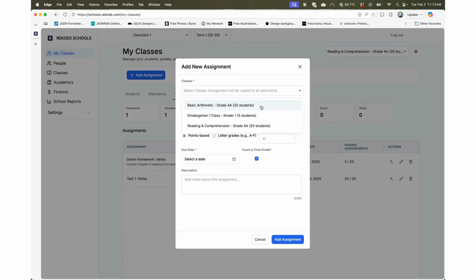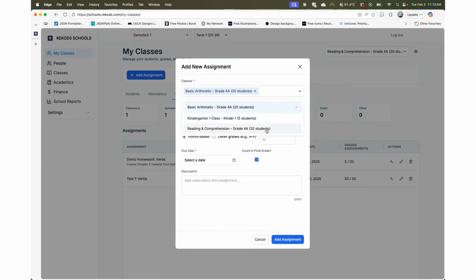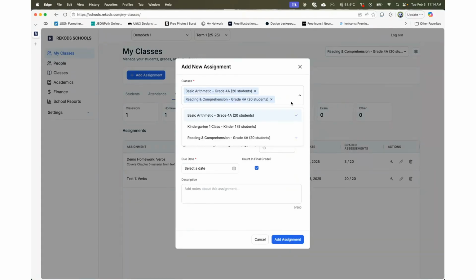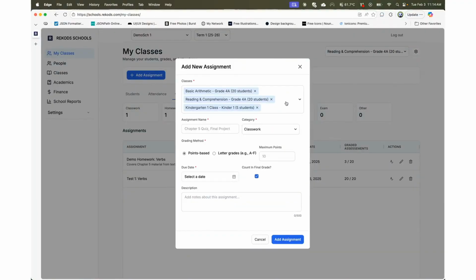For the purpose of this demo, let's assume these are all the same classes but different sections. I want to create the same assignment but for different grade sections. In this scenario, I create an assignment and select the classes I want to create it for. I enter the assignment name, such as Good Demo Homework. Then select the homework assignment category.